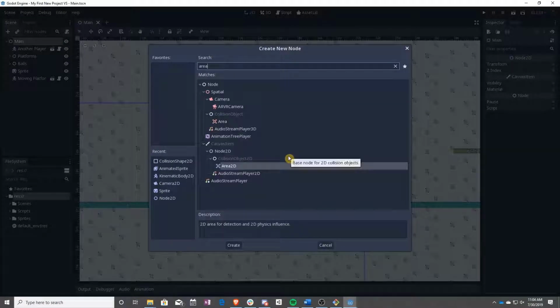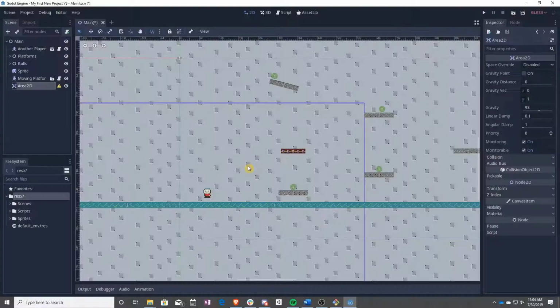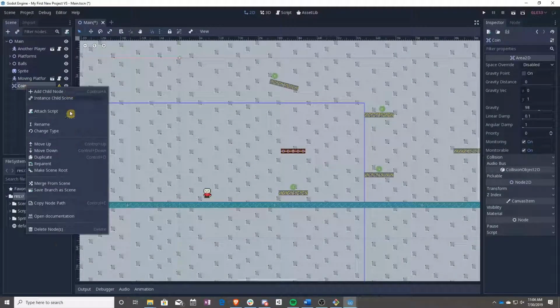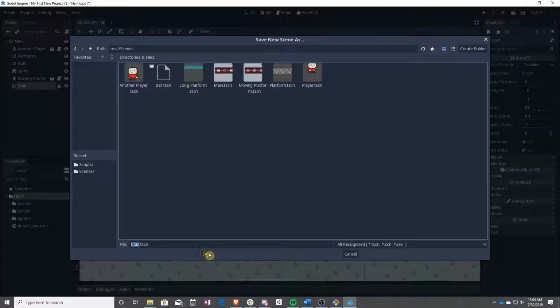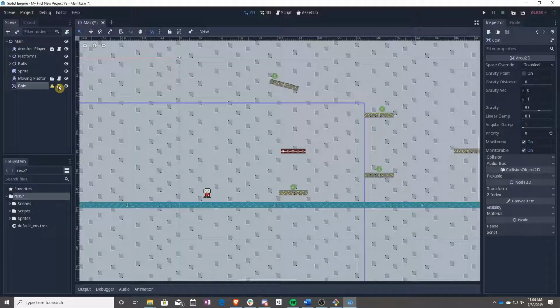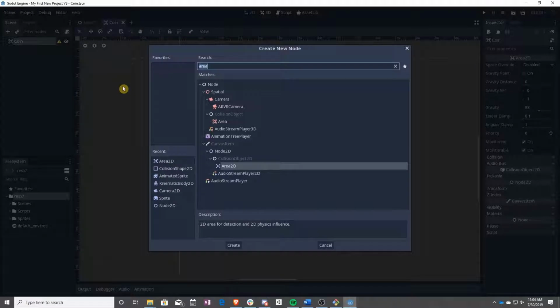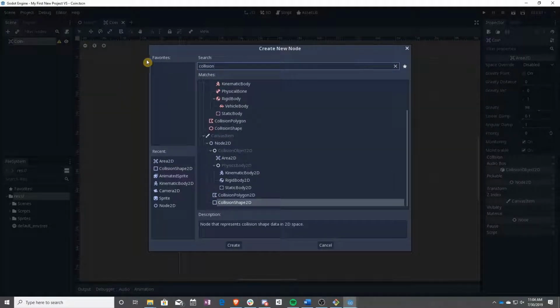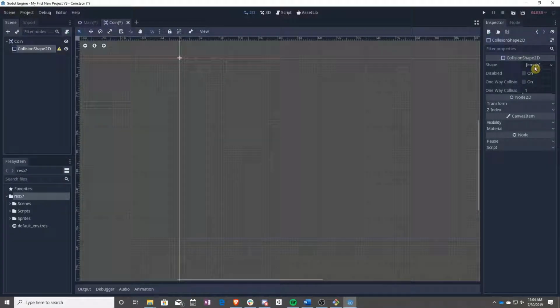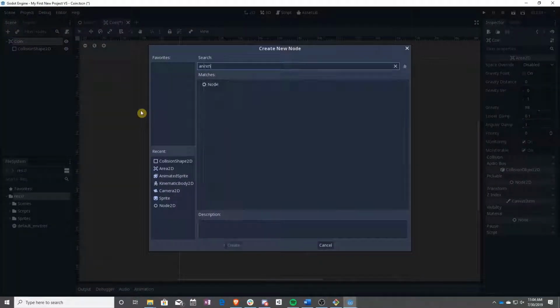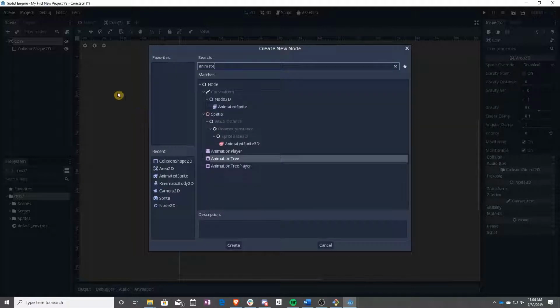So first off, we're going to use a new type of collision shape, which is Area 2D. Go ahead and rename this to coin, and we are going to right click, save branch as scene like normal. Once you've done that, go ahead and enter, and then you want to do the normal add a collision shape, and then add an animated sprite.